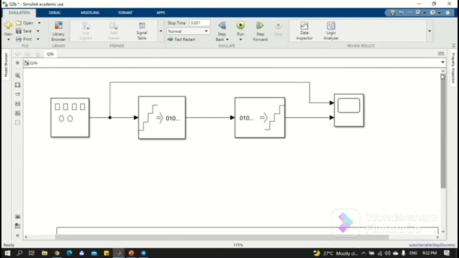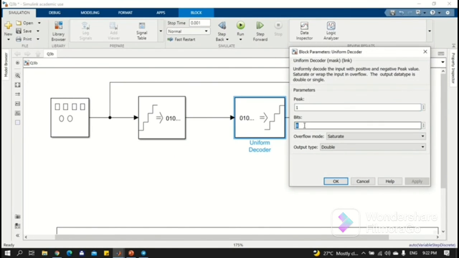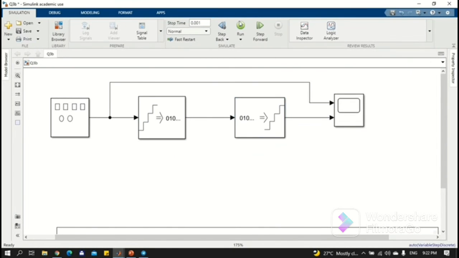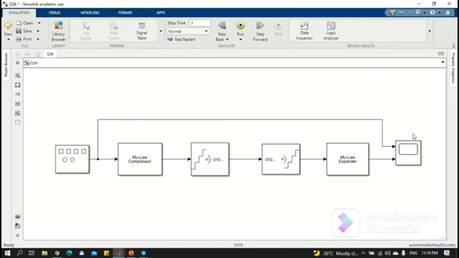Next, for 16 bits without companding at 2 kHz, repeat the step by changing the parameter of uniform encoder and decoder from 8 bits to 16 bits, and run the block. So, this is the result of the output sine wave without companding of 16 bits.